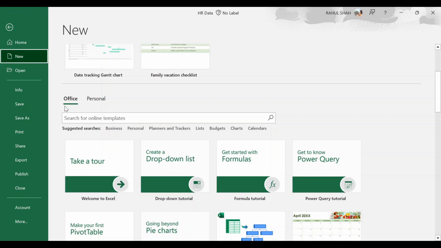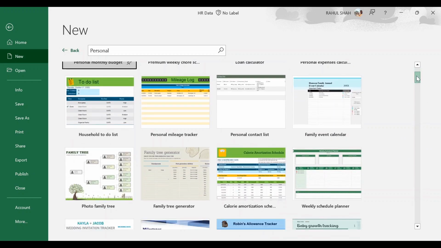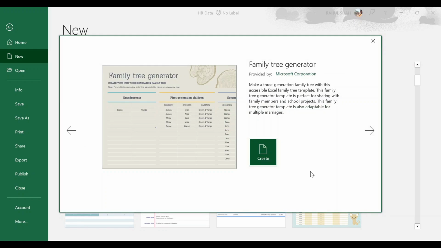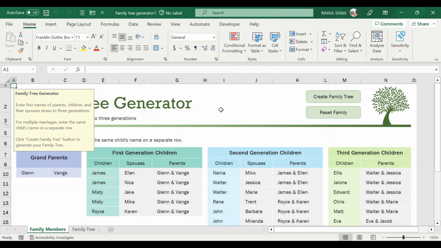Under Office, the green line indicates that this particular section is activated. So under Office, just after Business, you can see Personal. Click on it. Wait for a few seconds. When you scroll down, you will find one template that is Family Tree Generator. Just click on it. Click Create. Now, once you create it, see the whole customized, ready-made family tree generator is available for us.